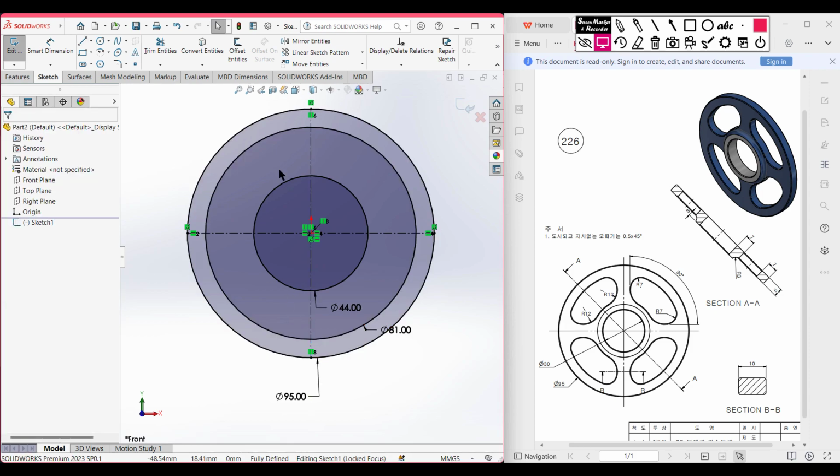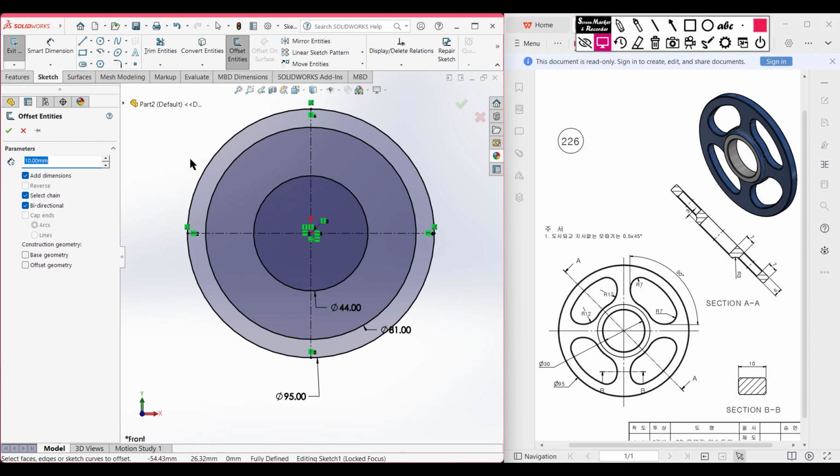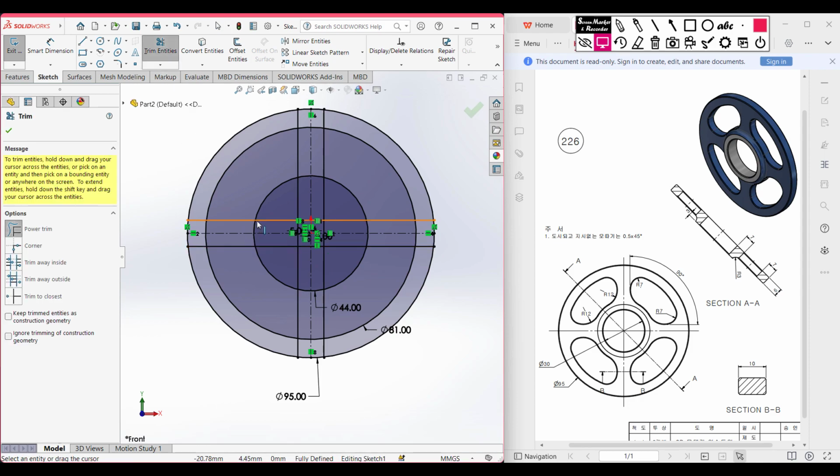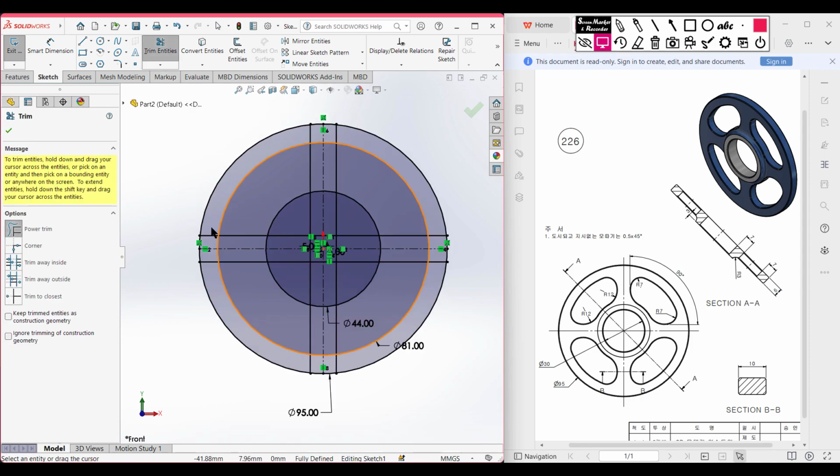Now it's time to offset these center lines. For that I'm selecting the offset entities from here, and as the total offset is 10 units, so the half offset will be 10 divided by 2, so it will be 5 units. Select this center line, make sure to select bidirectional. Now select this center line, now press OK. So all the portion has been done. Now select the trim entities and we will trim all the unnecessary lines that we don't need. So I am trimming away all the lines.